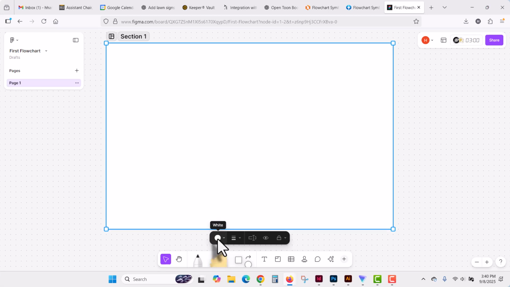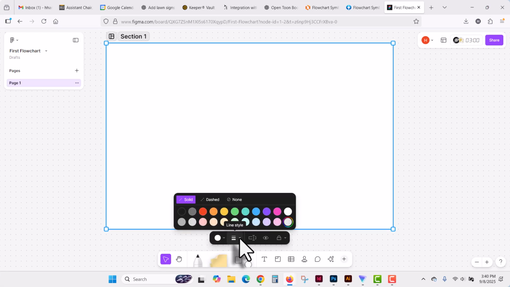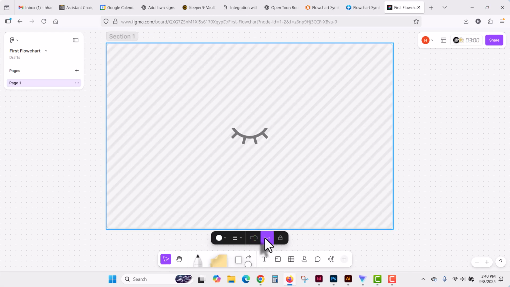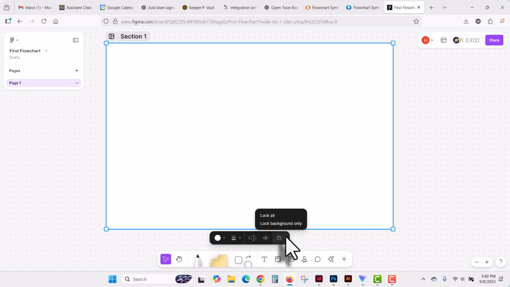So you can see here it's white right now. You've got color choices in this flyout menu. You've got some border choices here. You can actually highlight and rename it there. You can turn it off. You can lock it. Okay, you've got some choices available. For right now, I'm just giving you a quick walkthrough.